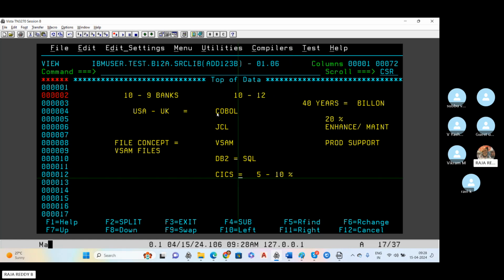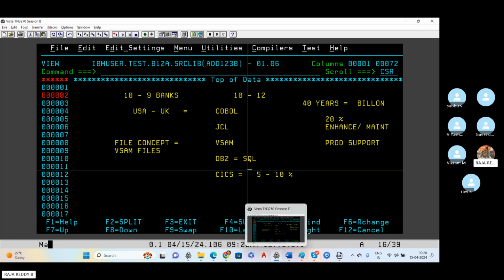If you know COBOL and JCL, or even JCL alone, you can handle a production support project. JCL is the easiest of all. Most projects are using COBOL and JCL, with either VSAM or DB2 for data, and mostly they are using DB2. Many of you might already know SQL commands.